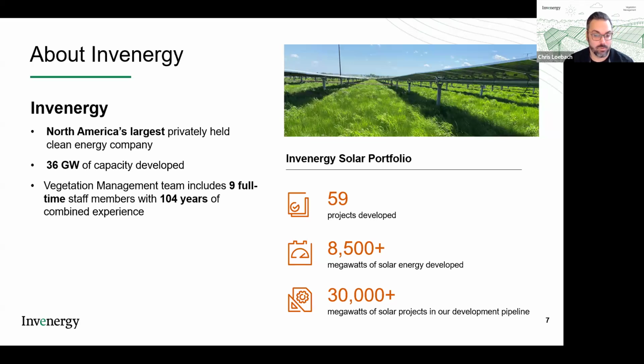Before I get started, just a little bit about Invenergy. We're North America's largest privately held clean energy company. We've developed a lot of projects across multiple technology types, and we also have a really robust solar portfolio. As you can see, 59 projects developed, another 30,000 megawatts in our development pipeline.